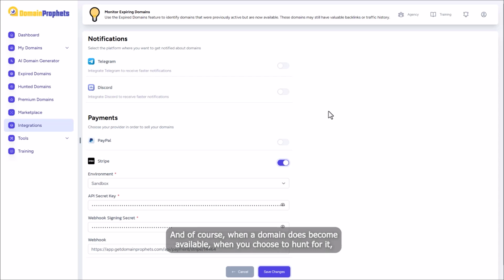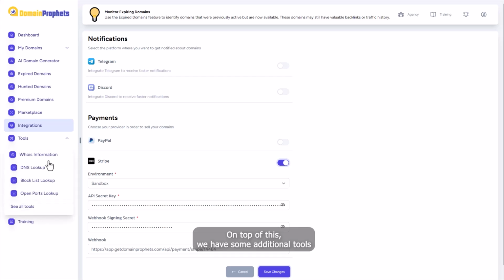And of course, when a domain does become available, when you choose to hunt for it, you can get notifications directly via Telegram or Discord, which is a must-have mode of communication, because this way you don't miss out on any information once a domain does become available, because once it is available, you have to snap it up very quickly.